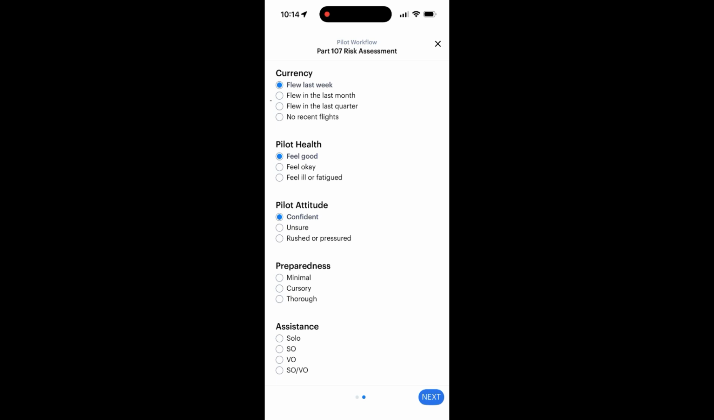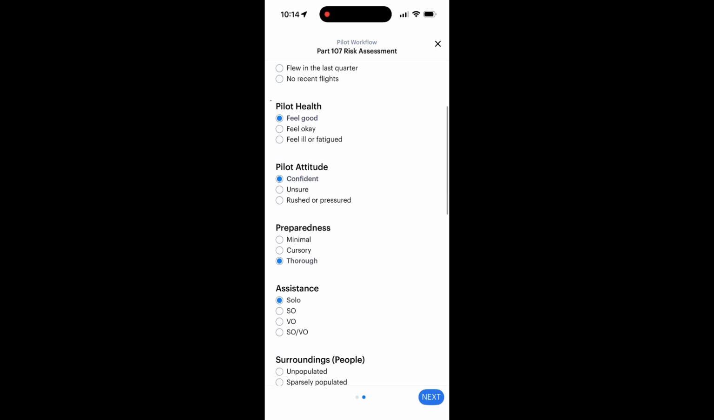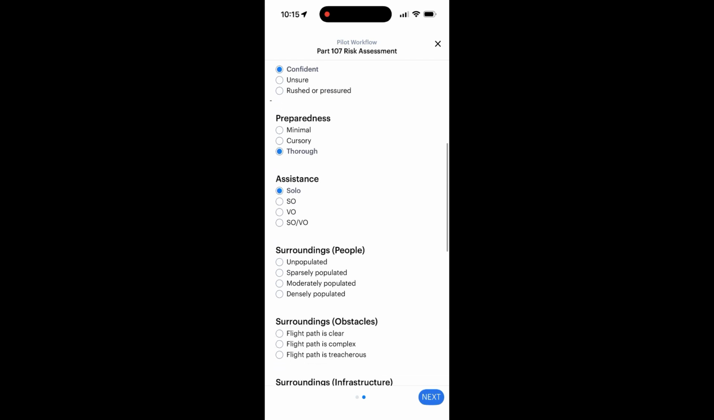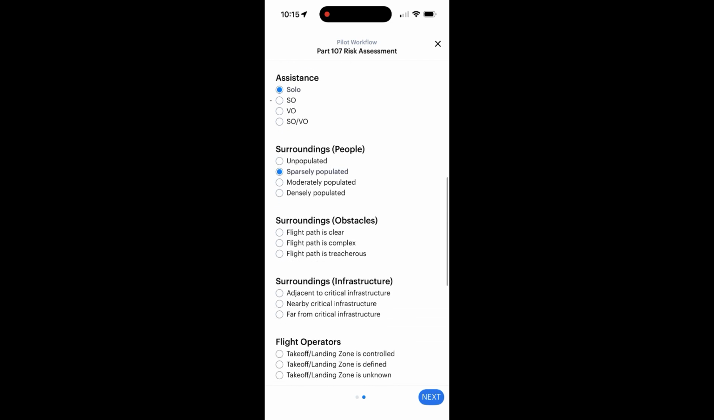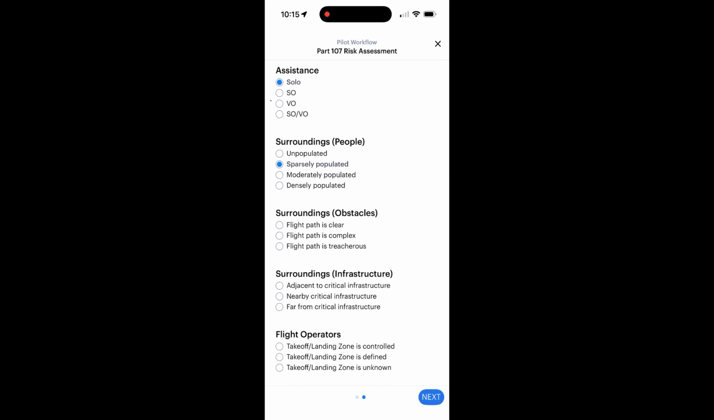So that's why the FAA designed this assessment, so you can go one by one and select it. If you're going to be close to many people? Are you going to be flying by yourself? Are you going to be surrounded by buildings? Are you going to be surrounded by other constructions? Are you going to be surrounded by big buildings? So all those things are important to make the decision.